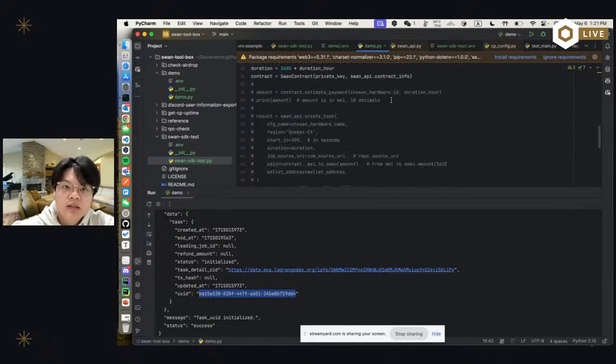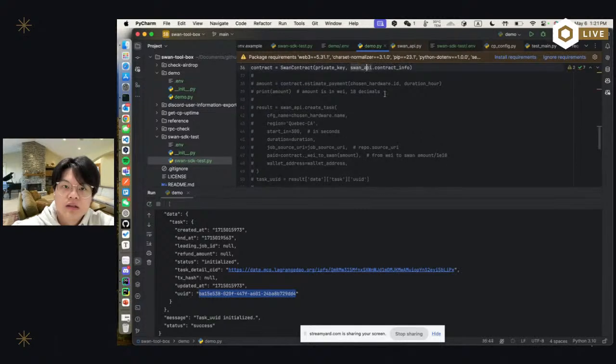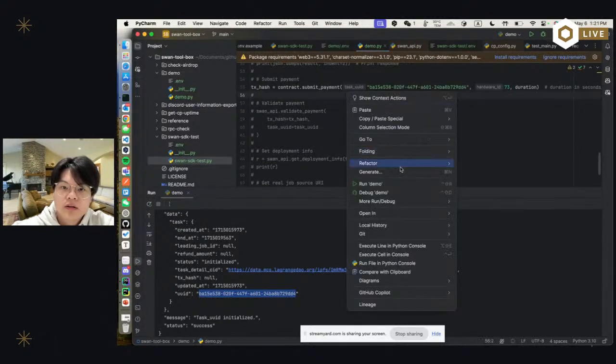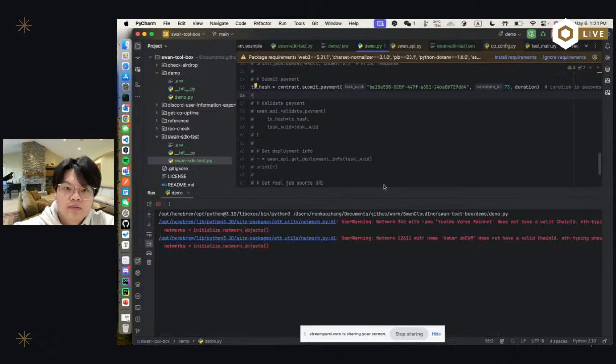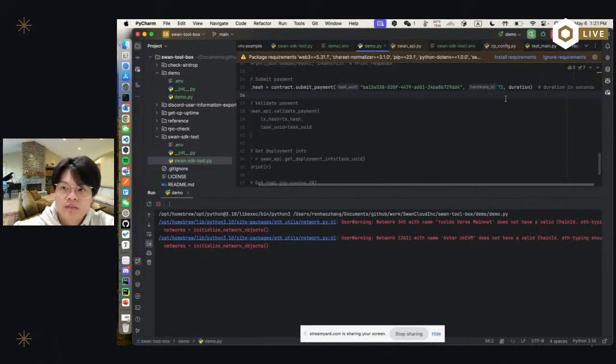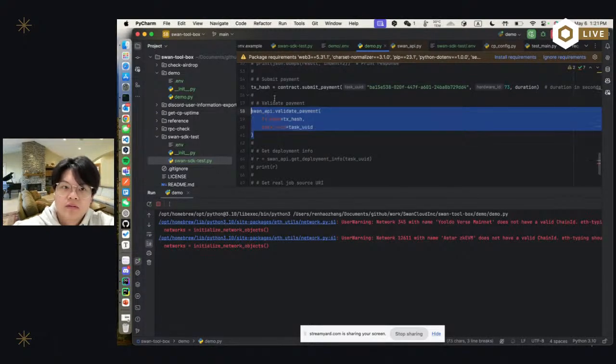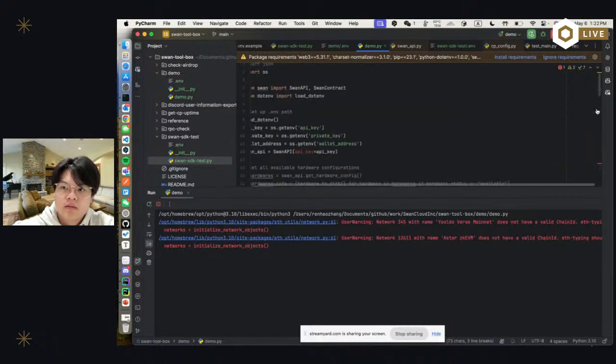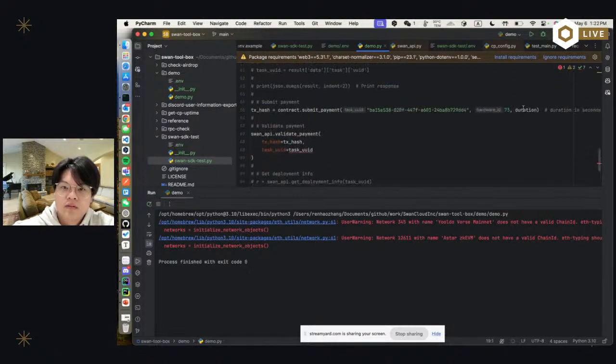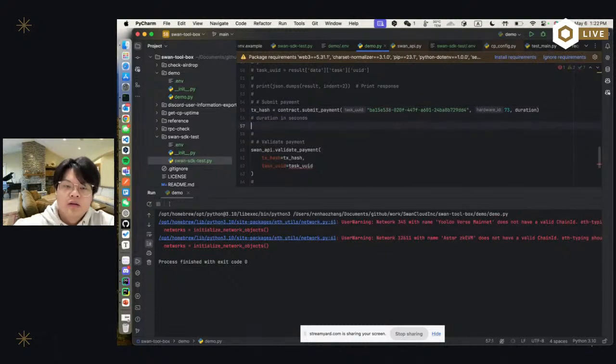Well, so let's just take from here. I didn't print that. My bad. Task UID, of course, here.